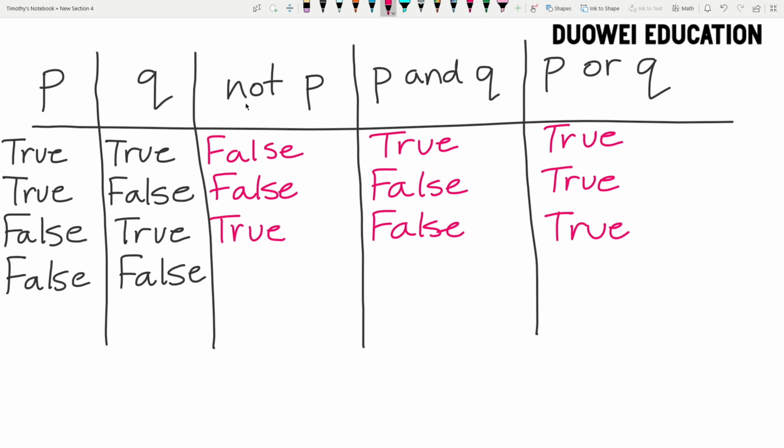Finally, false and false. Not p in this case gives me true because not false gives me true. For p and q, it's very restrictive in this case. Not a single one of them is true, and since and basically needs everything to be true, this is false. And then finally, for p or q, at least one of them needs to be true, but in this case none of them are true, and so this gives us false.